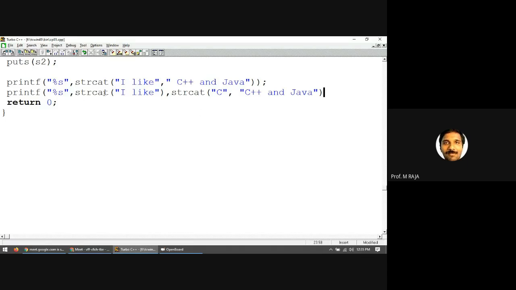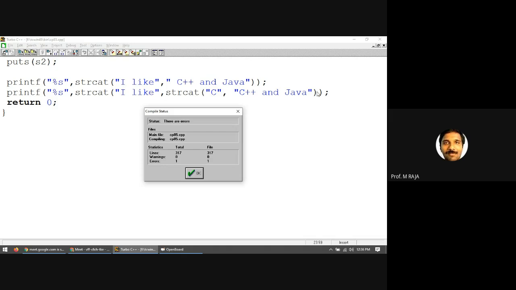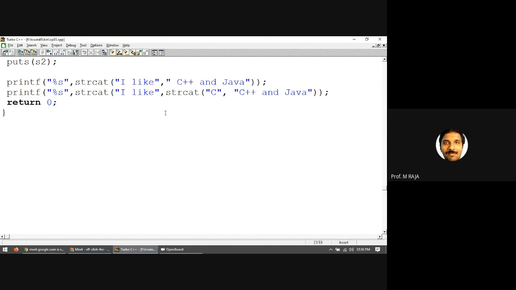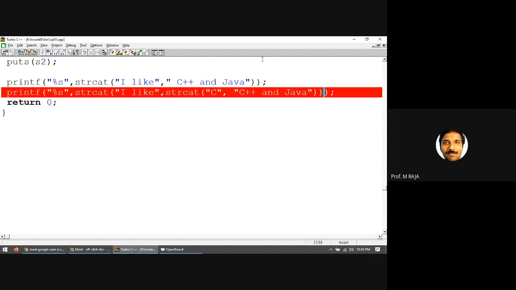Have a look into this printf statement. First, this inner strcat opens here and closes here. Here you can see the message C, C++ and Java. Then here the outer strcat, comma, then closing parenthesis, semicolon, F9. We have one error. Yeah, opening and closing parenthesis. F9. Now you can see.